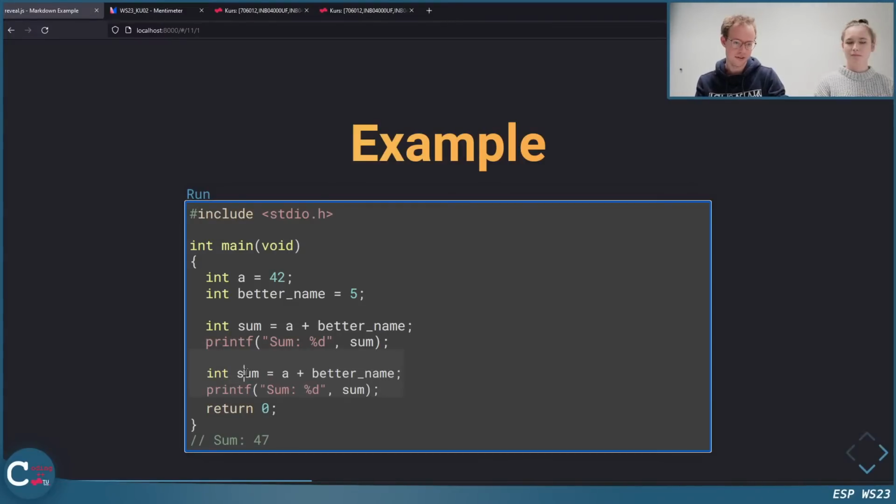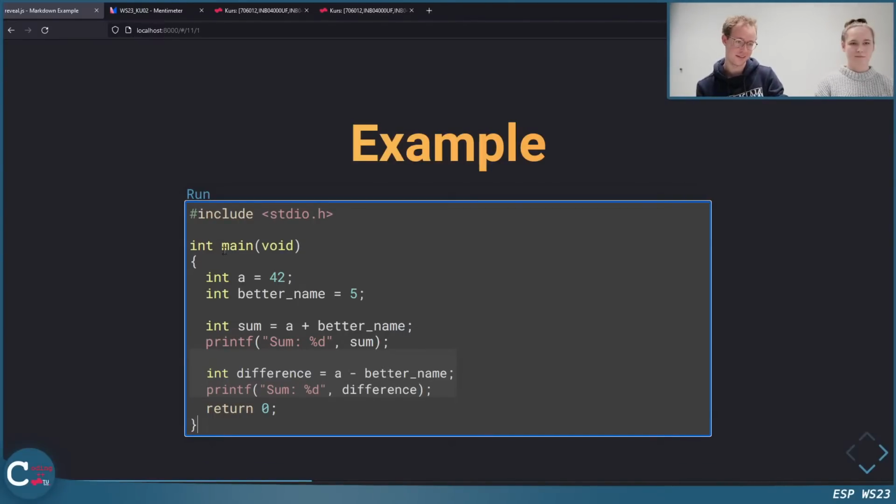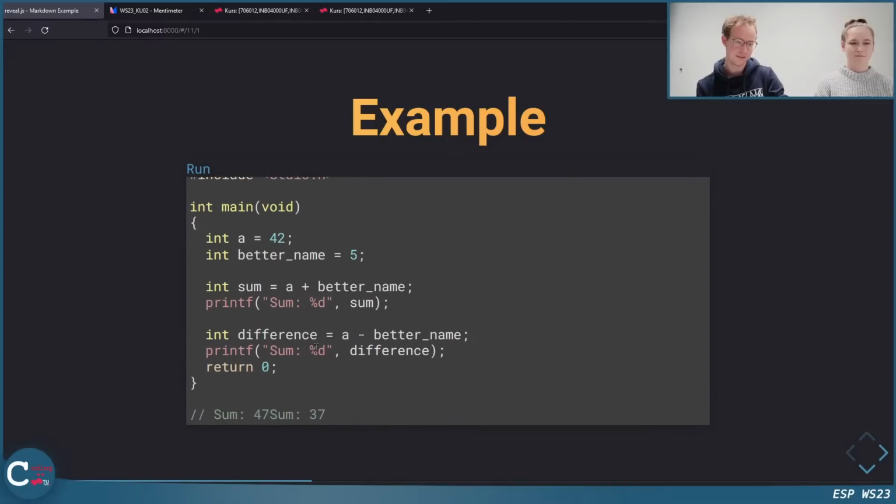So we can also have here, for example, a difference with a minus better name, and then we print the difference, which should be hopefully 37. And if we do this, yeah, that's also working fine.